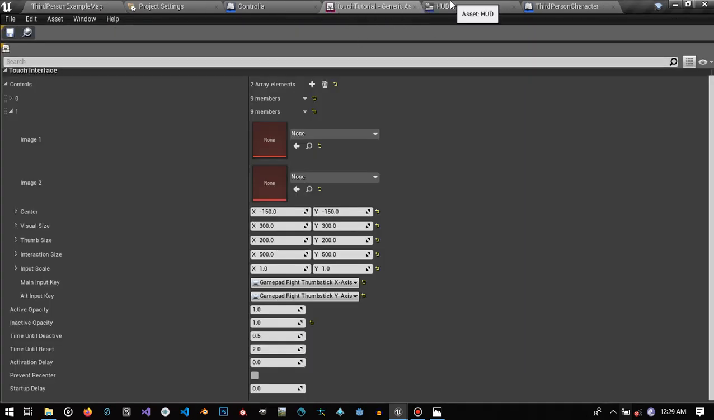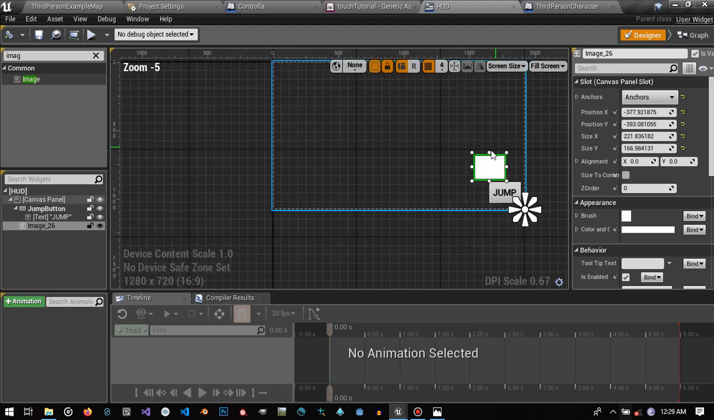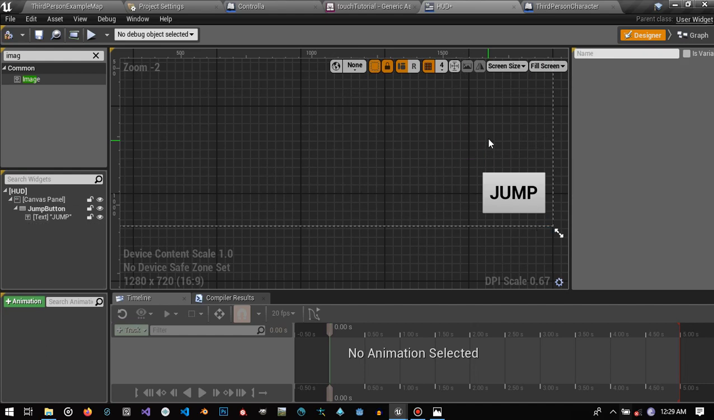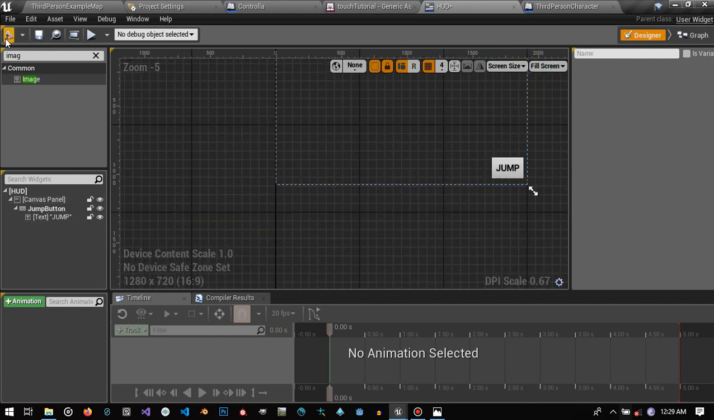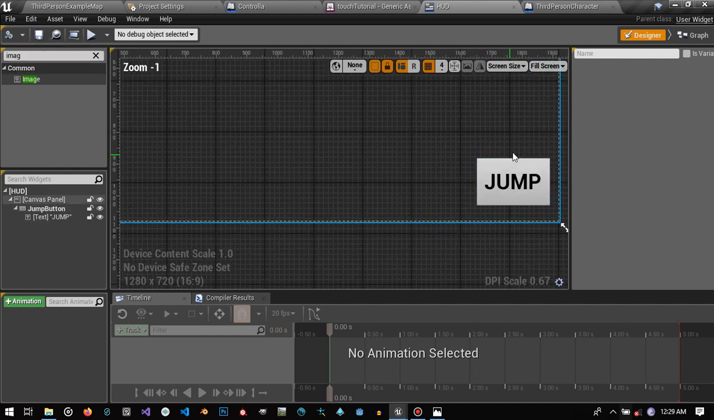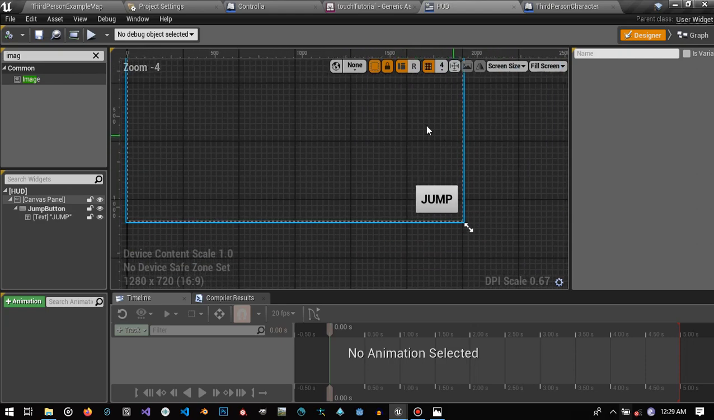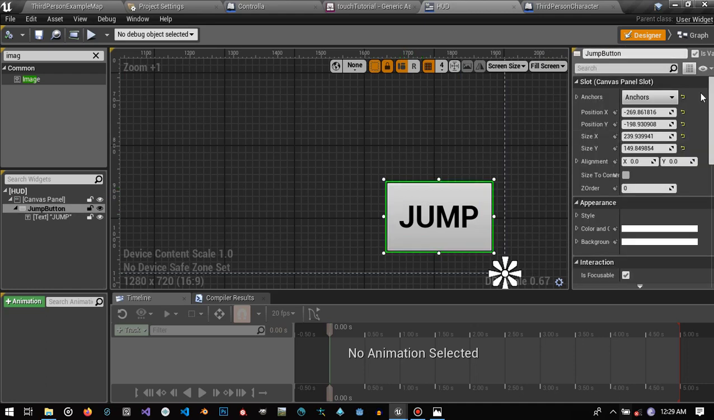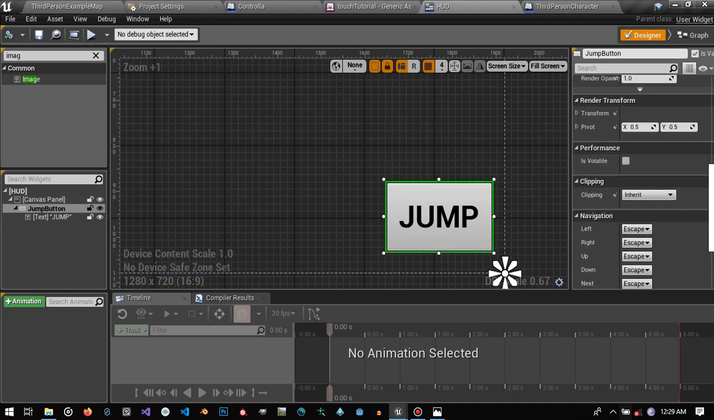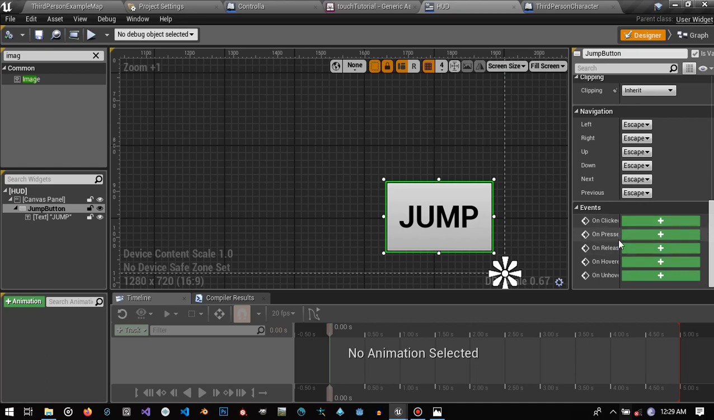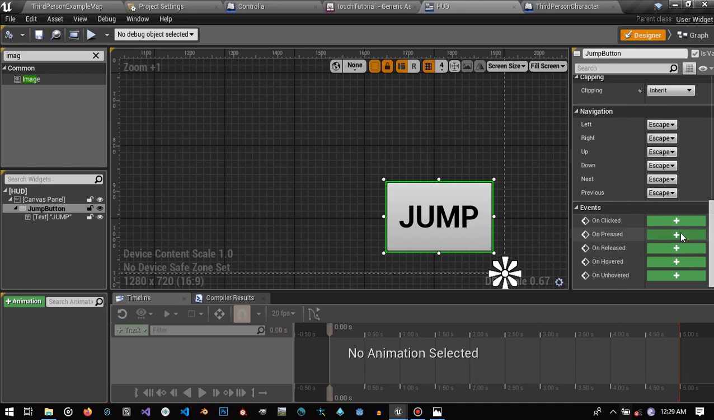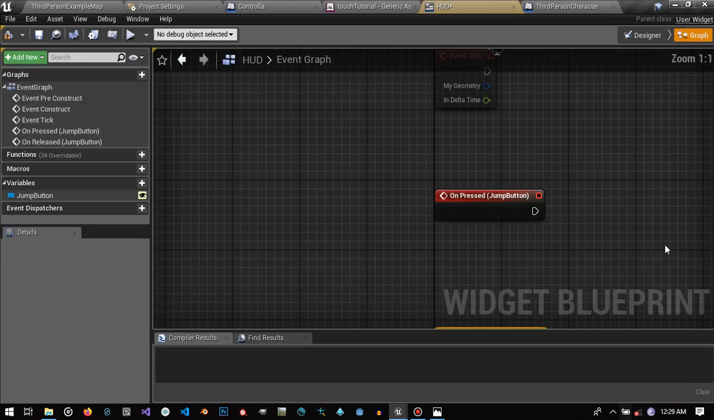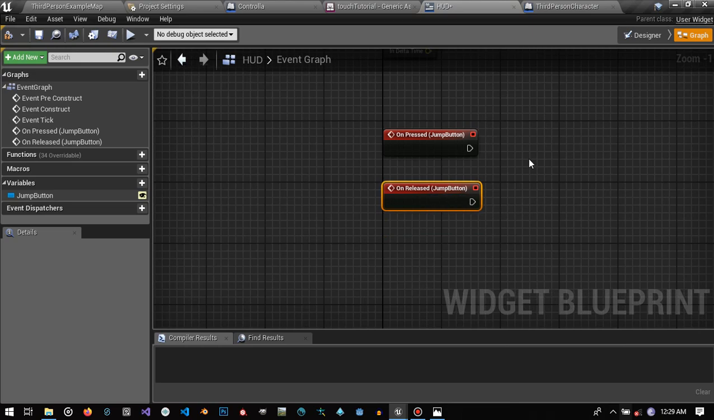So the final piece, when you want a button, like let's say shooting, jumping, and other stuff like that, you need a widget for that. So here I just came to this widget and I just made a jump button. Nothing done really. So I'm going to go down and just say on pressed. I'm going to have 2 events, and then on released. Simple. On pressed and on released.